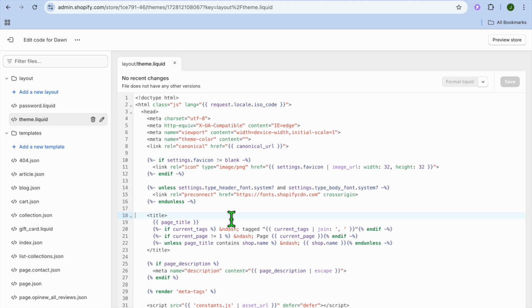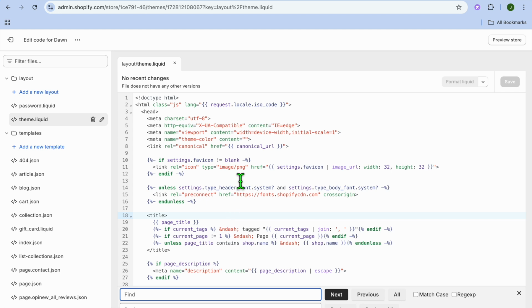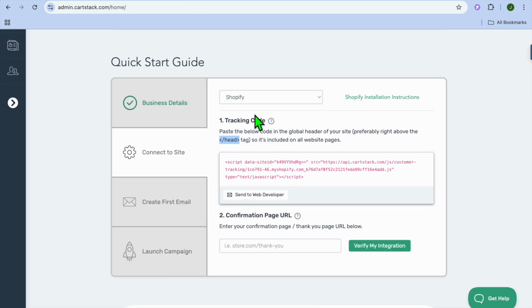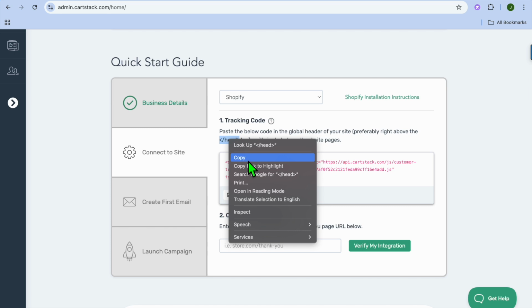And for example, if you're using a Windows device, or like how I'm using an Apple device, I'm going to tap on Command F. If you're using a Windows device, you'll tap on Ctrl F. Then you're going to go into Cartstack, and I want you to select the head icon right here.